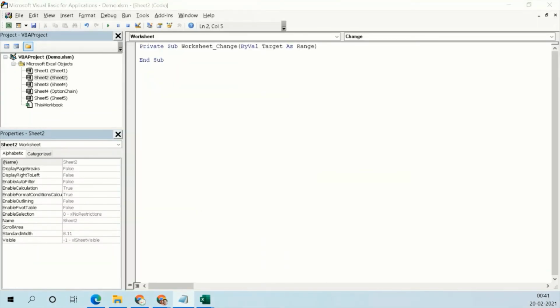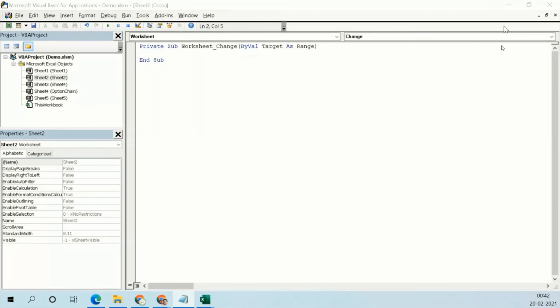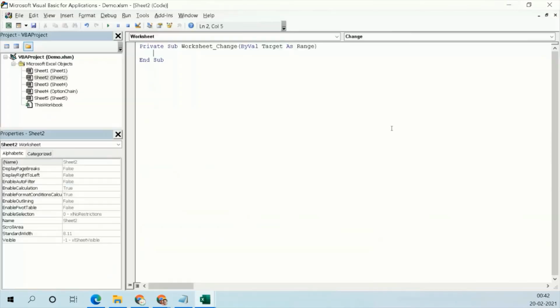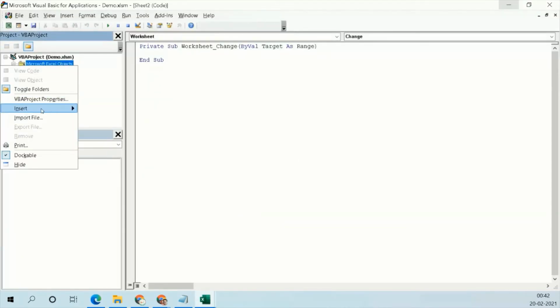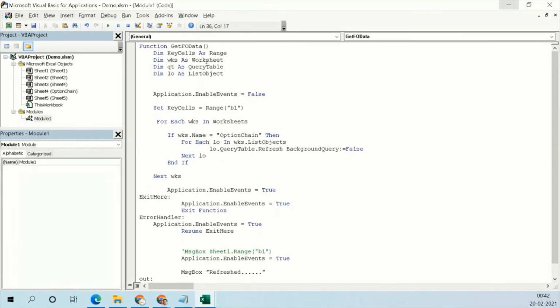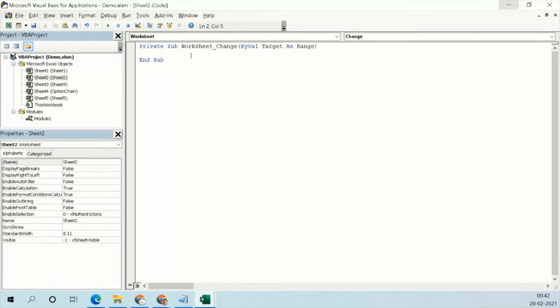So this is the code I was talking about. Just copy this, and then insert a module here by right clicking on the editor. Once the module is inserted, paste the entire get F4 data function. Then save it. Then come back to sheet 2, which is our main sheet, and just say call get F4 data. That should be good enough. Save this and close.